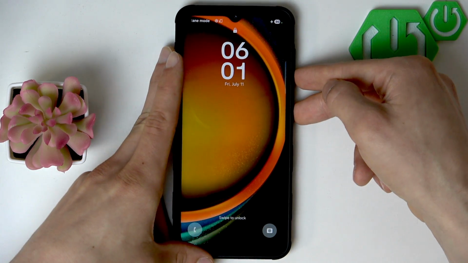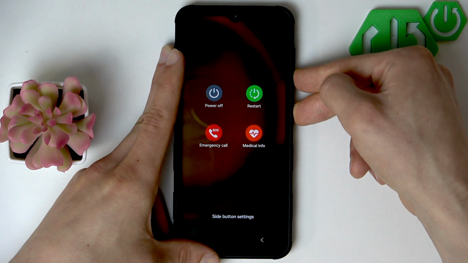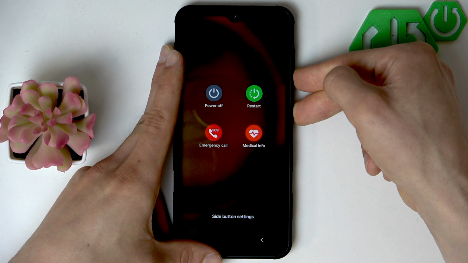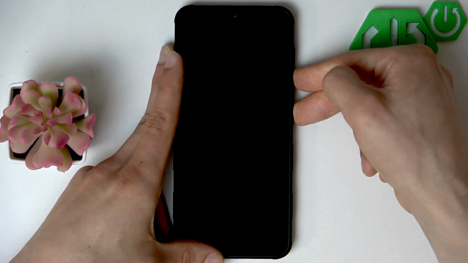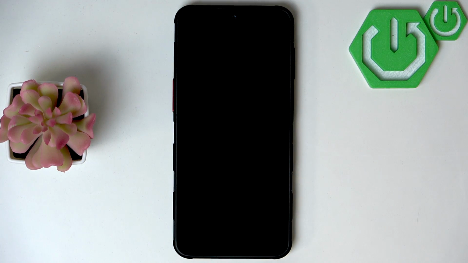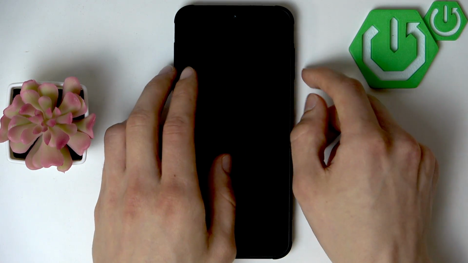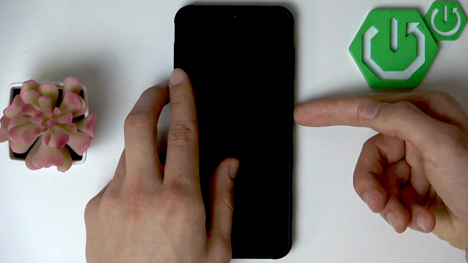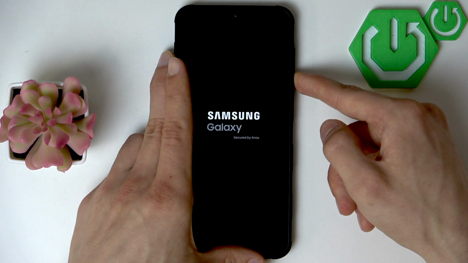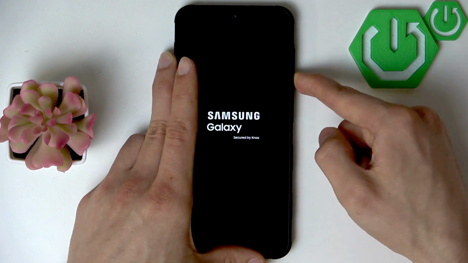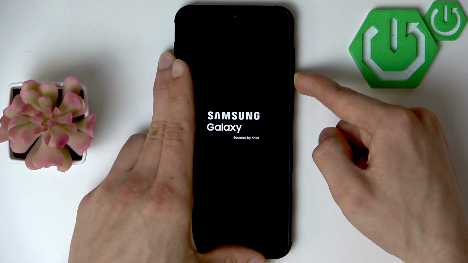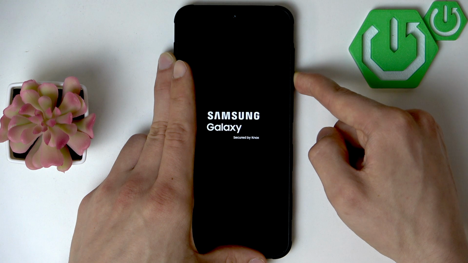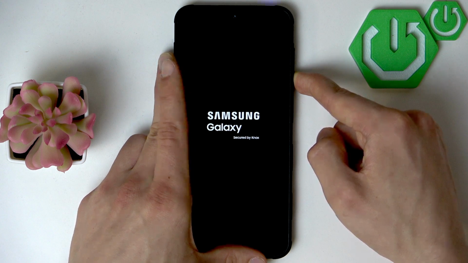Let me try again. Hold down until your phone fully shuts down. Usually it takes about 10 seconds. Okay, and when your phone is turned off, hold down the power key until the Samsung logo appears, and when it appears, hold down the volume down key and wait until your phone reboots, until your phone boots up into the safe mode.